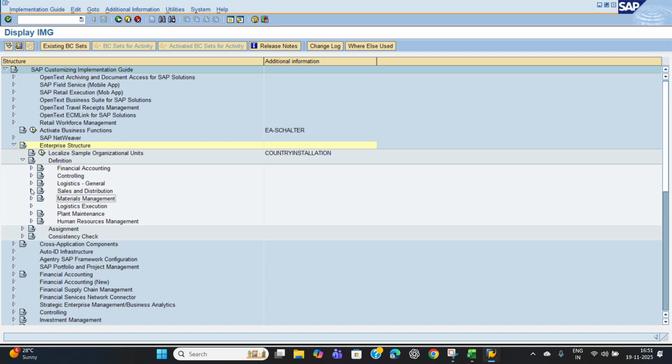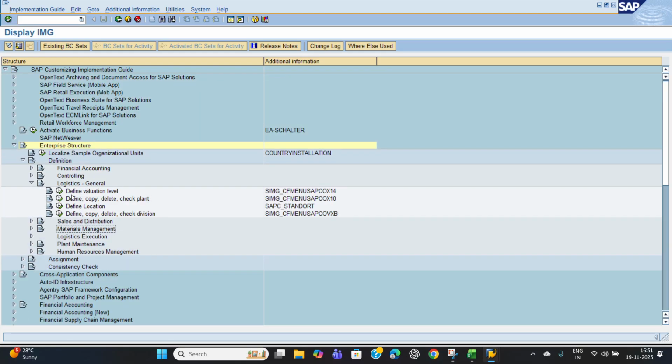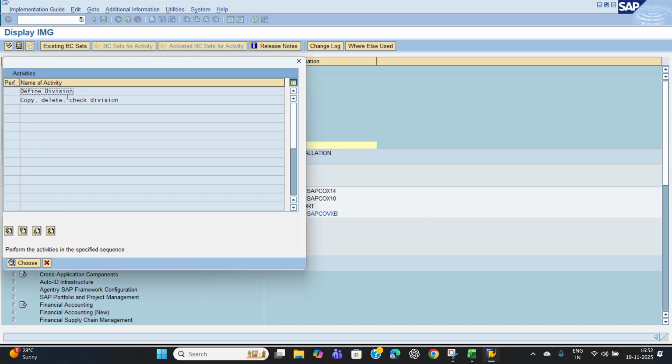Close this, and the next module comes under logistic general. Open logistic general. In logistic general, there are two organization units which are division and plant. The T code for division is OVXB and T code for plant is OX10. First, we need to define the division. So we need to click on this clock symbol for define, copy, delete, check division, and double click on define division.